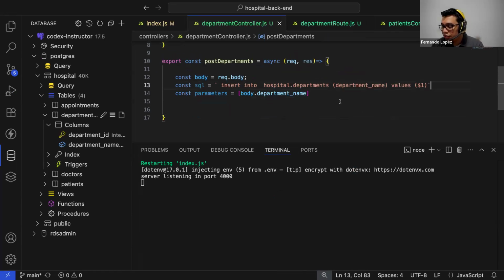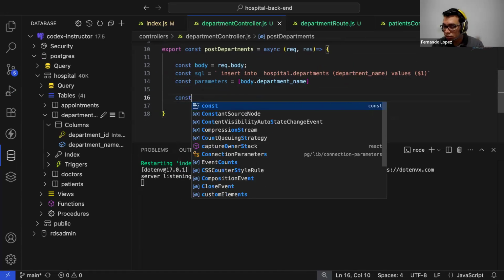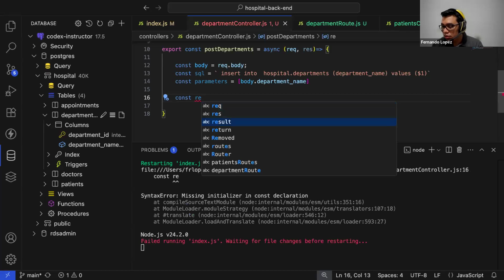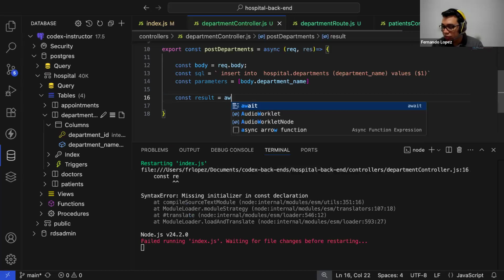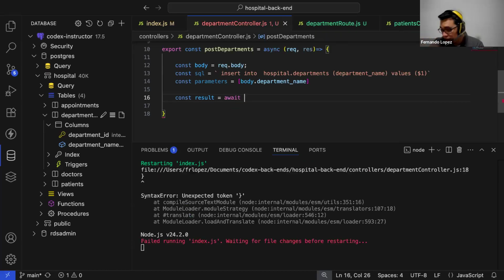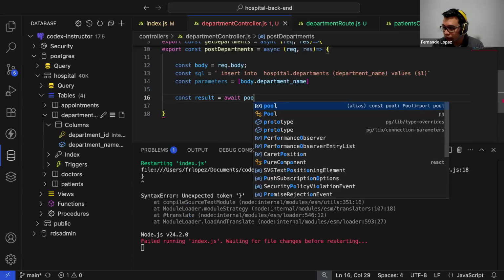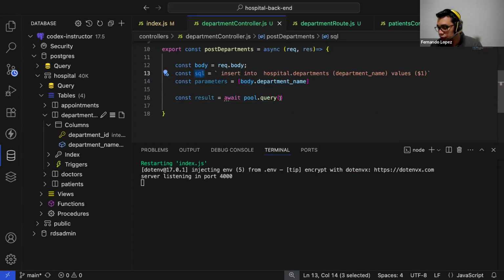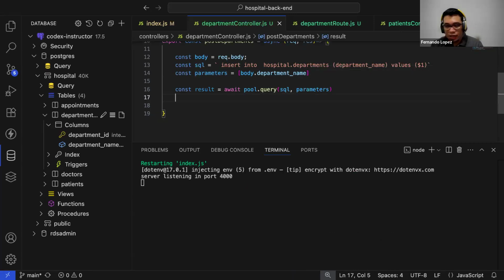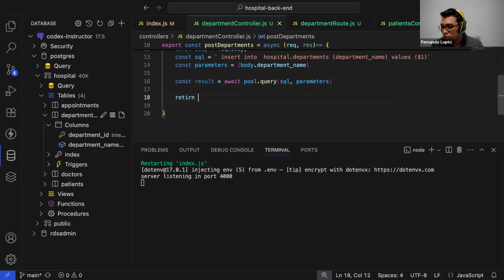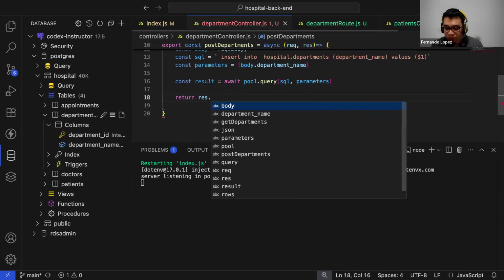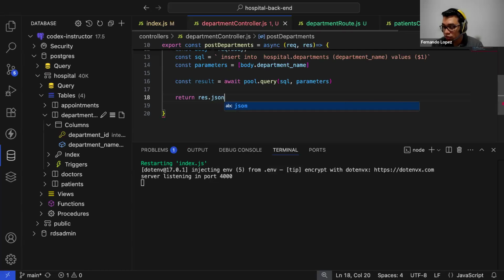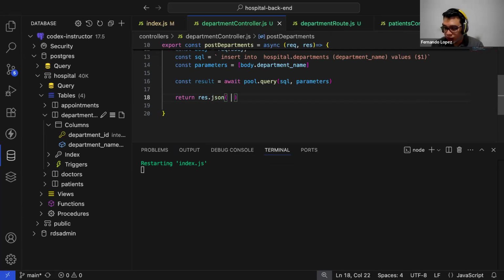Now we're going to create the connection to the database. Const result will be equal to an await for this promise, that will be pool.query. And we're going to perform this SQL operation with the binding of this parameter. And we're going to return res.json, and we're going to return a message.